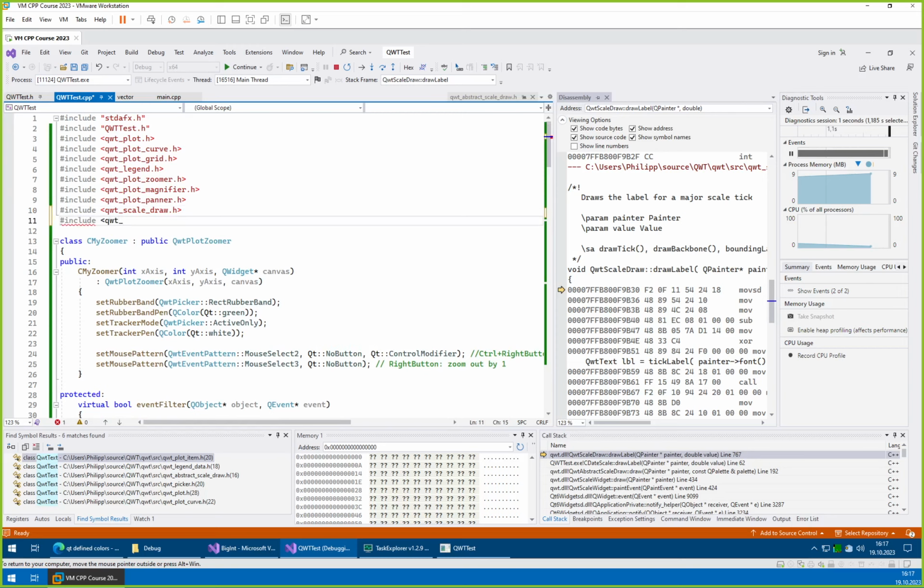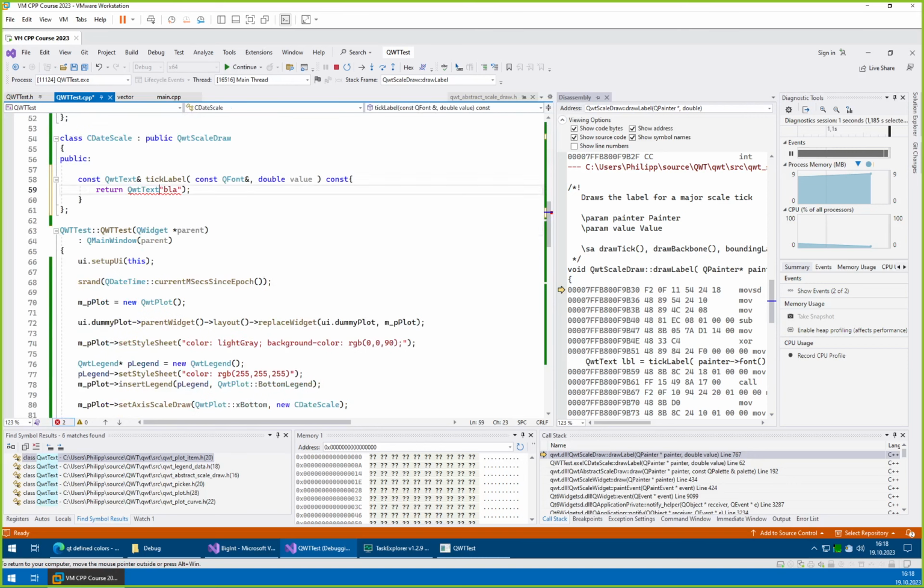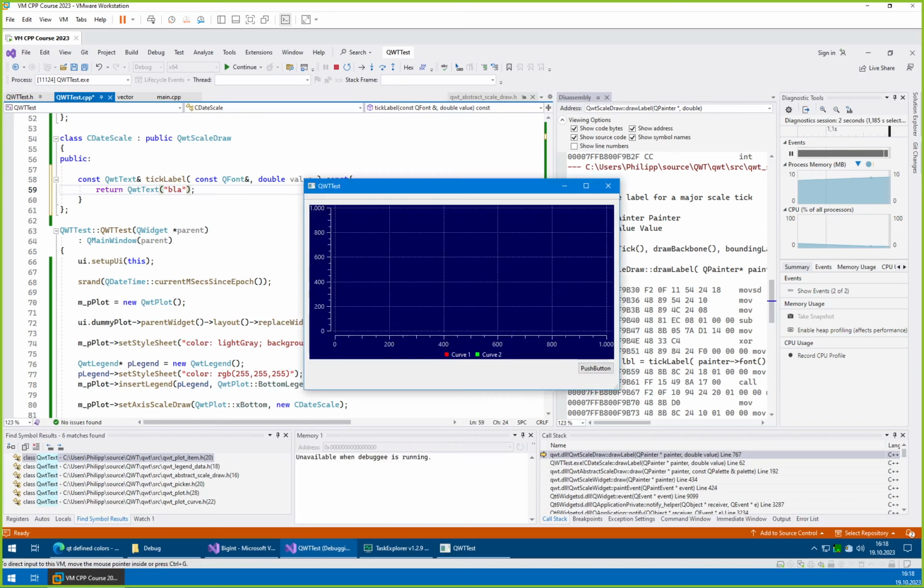QWT underscore text h. Now we have it defined. Now we can see what it takes as an argument. It takes just a QString, yeah, so now it's fine. We're just missing an include.